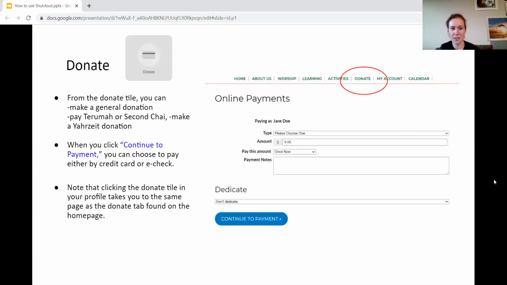All right, the next tile you have is the donate button. This tile takes you to the same page as the donate heading that you find on the home page. It's just another way to get to our online payments gateway. So from this tile, you can make a general donation, you can pay Truma, Second High, make a yard site donation, or make a membership payment.